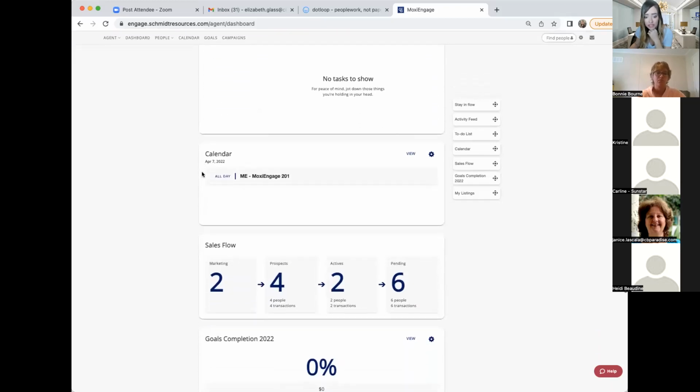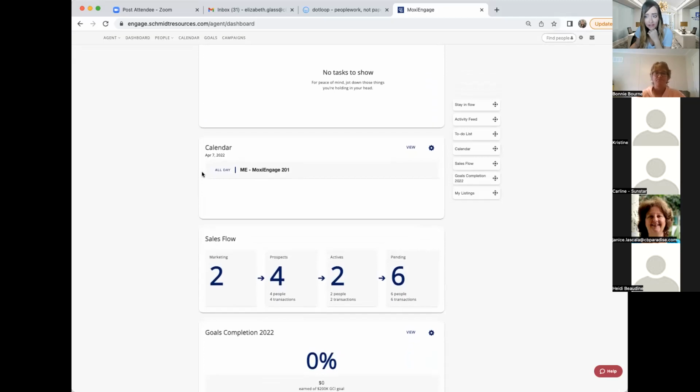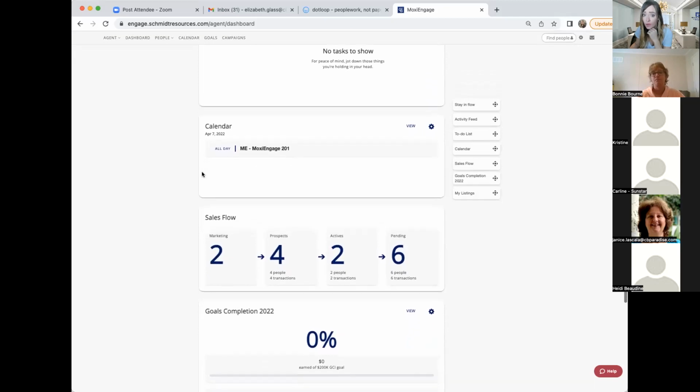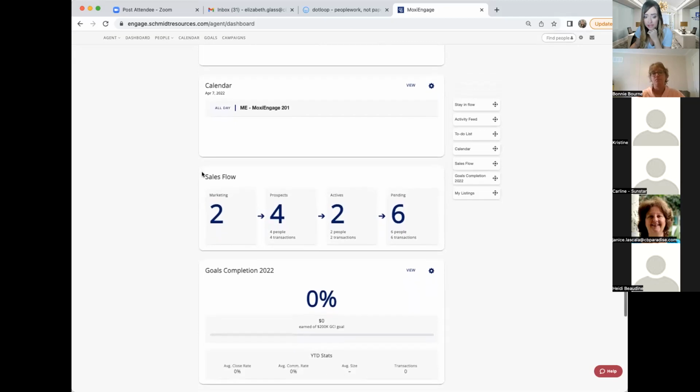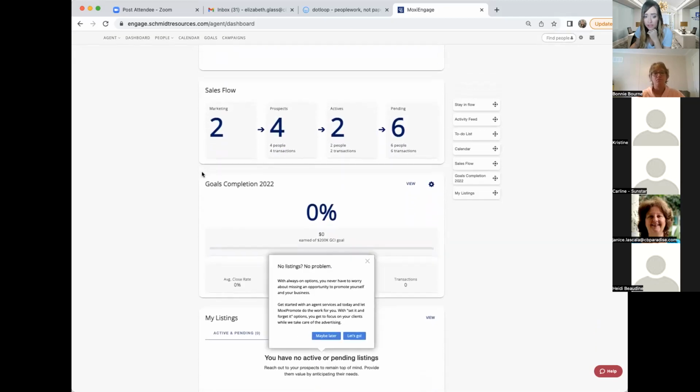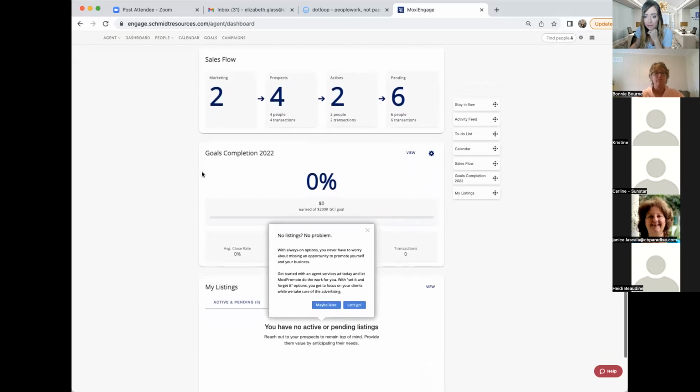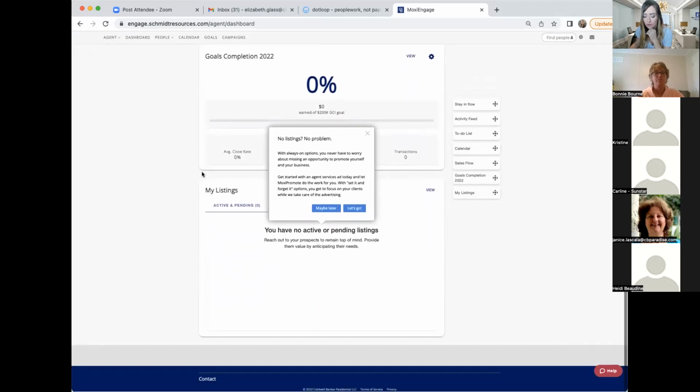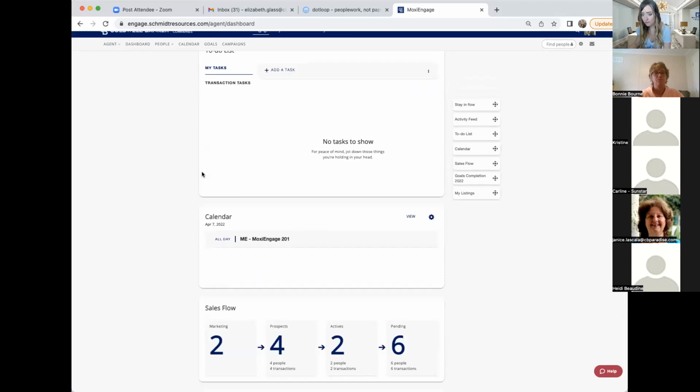Again, the calendar is connected. So if you're using your calendar the way we would hope, you're putting your business information in there and also your personal things as well. That way you get a good overview of your whole day, including what you need for your personal life outside of business. It gives you a very quick snapshot of how many people you have in what sales flow. We're going to go over that in just a minute, what percent of your goals are, and your listings at the bottom. So that's just the dashboard.